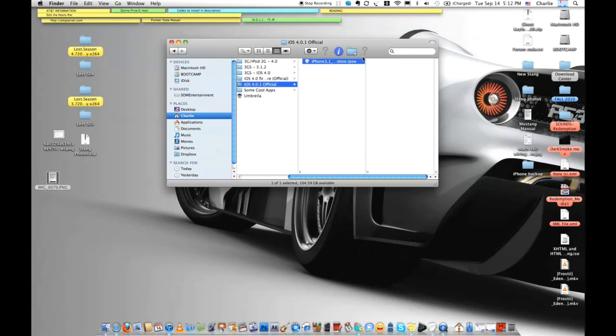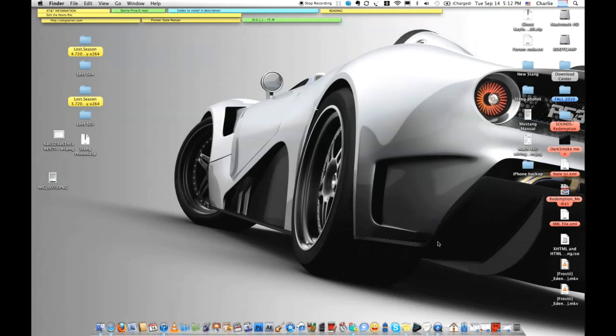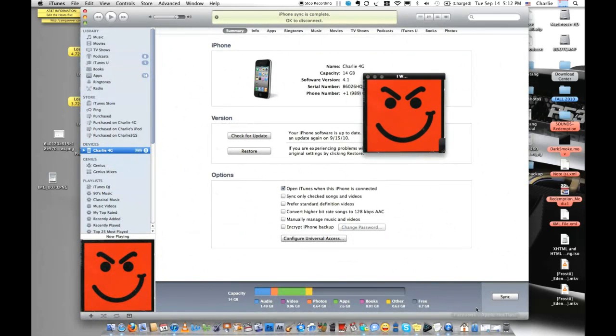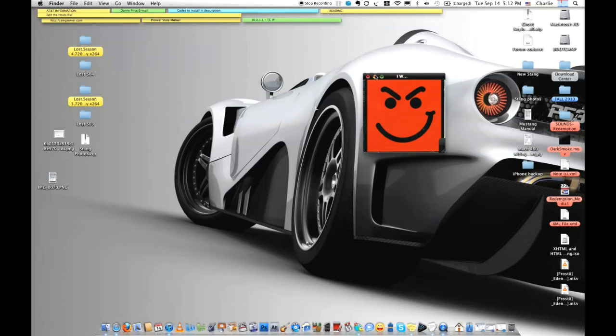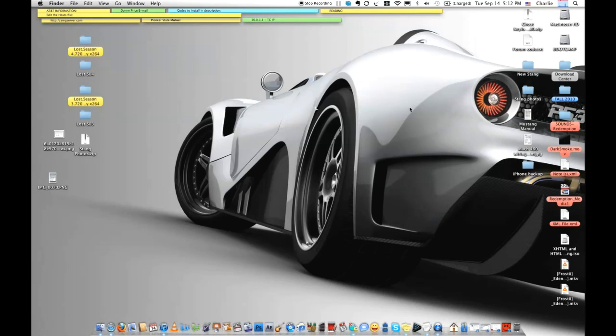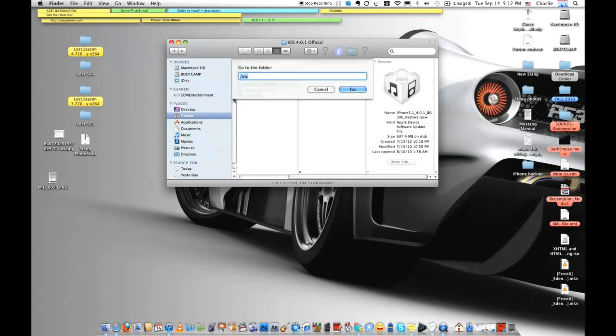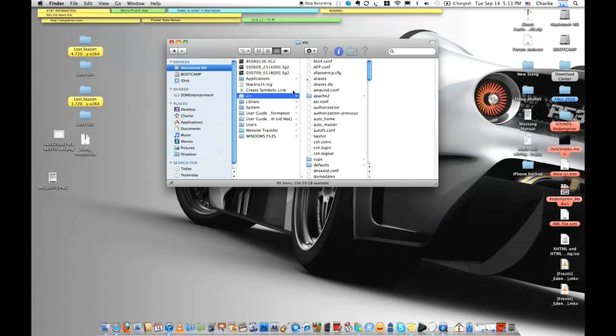So once you've downloaded this official firmware, not a custom firmware, not something you pwned, this is the official Apple firmware. The next thing you're going to have to do is change your host files. To change your host files on a Mac, go to the Finder, which is just your desktop, any part of your desktop. As long as it says Finder here, you're good. Go to Go, and then go to Folder. In the box, you're going to type in /etc and hit Go.